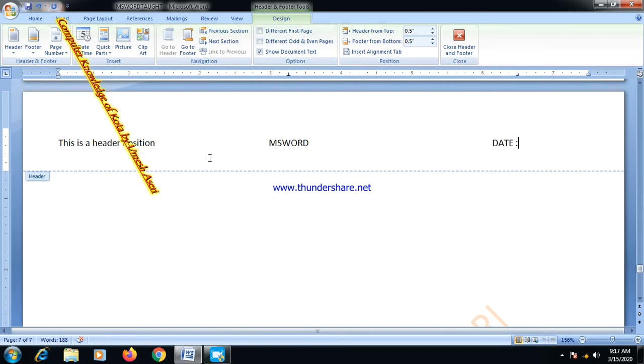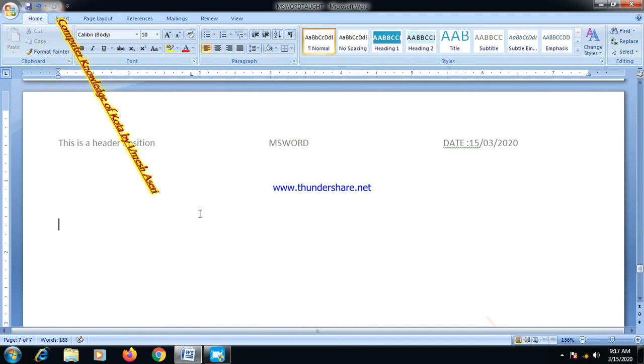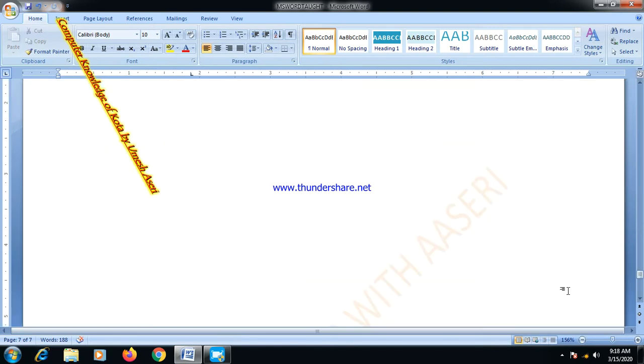Suppose the date is 15/03/2020. Now this is the header. You can see that in each page. When we go to the next page, the header is available on every page.